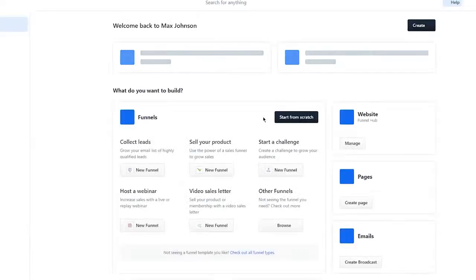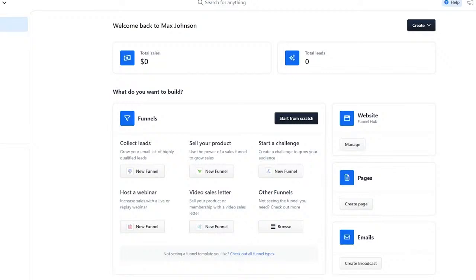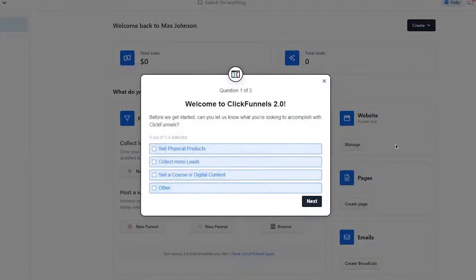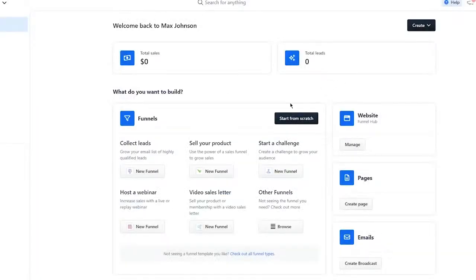And once it takes you through all of that, and once you've successfully registered, you will be redirected to the ClickFunnels dashboard on the main page. So on the left, you can see all kinds of different features that ClickFunnels offers you. And it's basically an all-in-one marketing tool. So they offer a lot of features, which we're all going to cover.